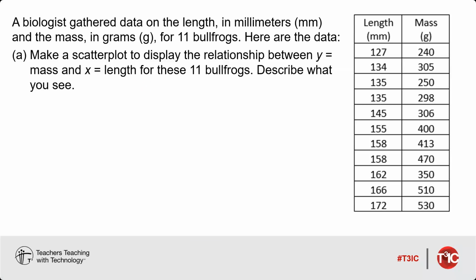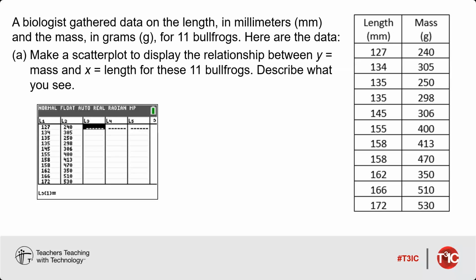All right, so a biologist gathered data on the length in millimeters and the mass in grams for 11 bullfrogs. Here are the data. Okay, so part A says, make a scatter plot to display the relationship between y equals mass and x equals length for these 11 bullfrogs. Describe what you see. So I'm going to pause for a minute. If you want to play along on your calculator, which would be encouraged, I'll give you a minute or so to enter these data. Go ahead and put length into list 1 and mass into list 2. So you can see, I'll pull my calculator up here in a second. But you want to put length into list 1 and mass into list 2.